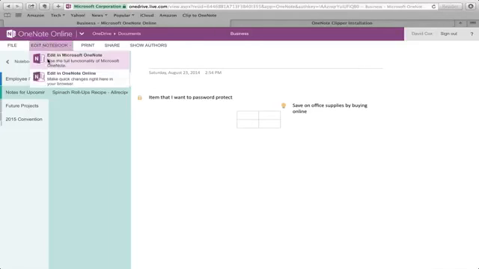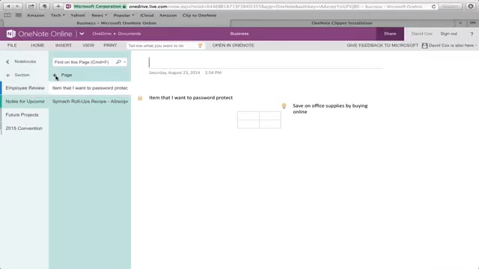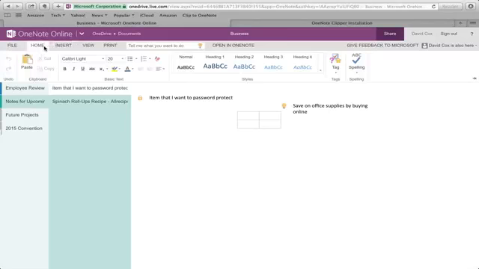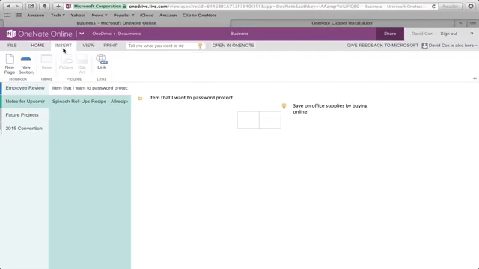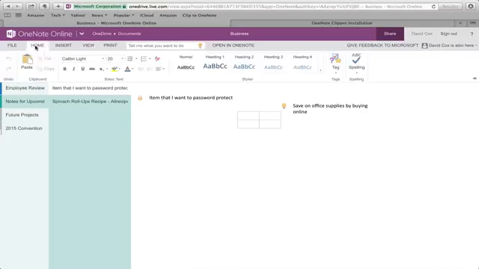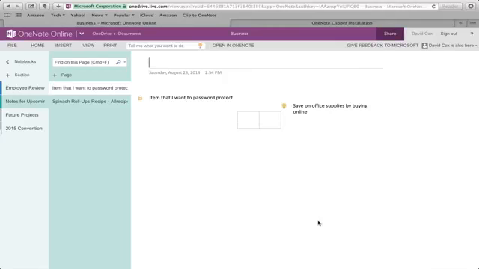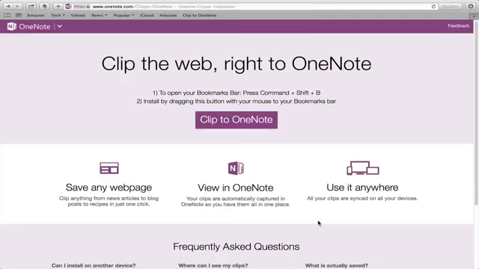I can go in here to edit the notebook. I can edit it in Microsoft OneNote or online. So if I do that, okay, I have all my different tabs right here. I'm sorry, my different ribbons, rather, right here. Insert, view, okay, they're all right there. So that's a little bit about Microsoft OneNote.